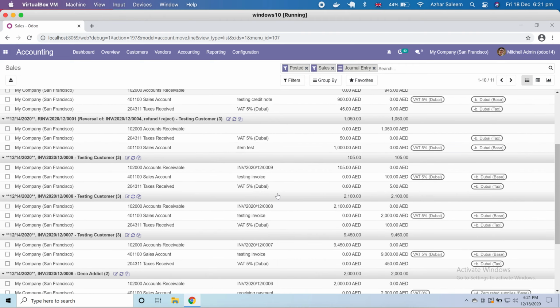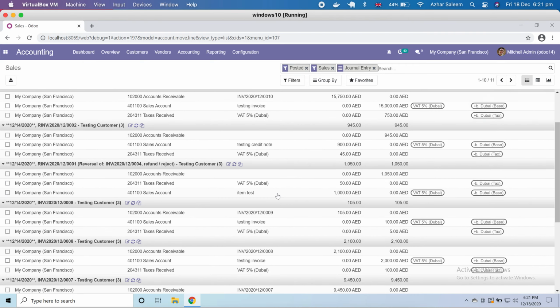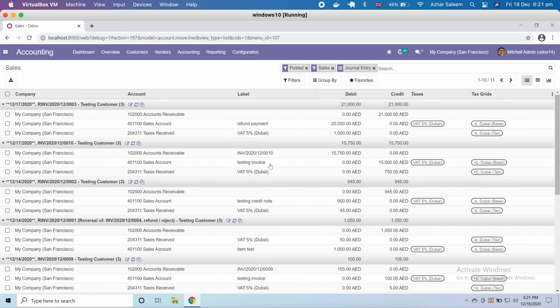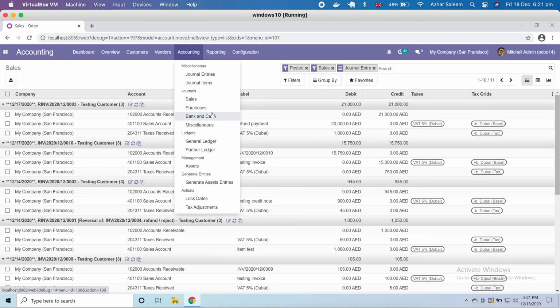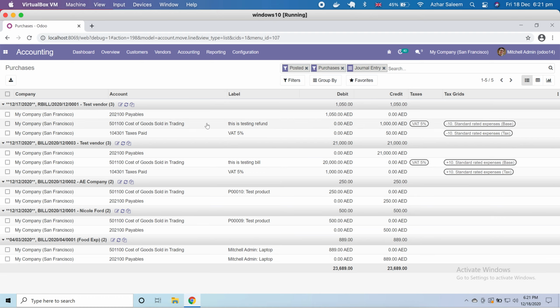We are under our sales. All the invoices are here, reverse invoice or refund invoice, and invoices. For a bill we have to go to our purchase. Same in purchase, invoice wise debit and credit in our ledgers. Here you can see our payable is debit by 1050 AED, and 1000 is credit in our cost of goods sold and 50 is credit in our tax. The sum of both, 1050, is debit in our payable.